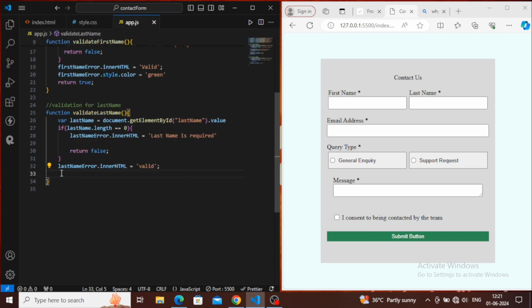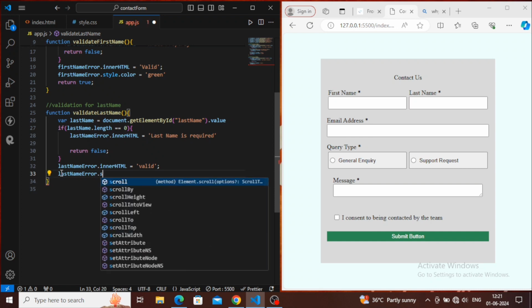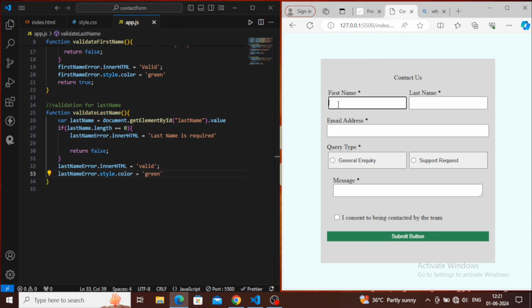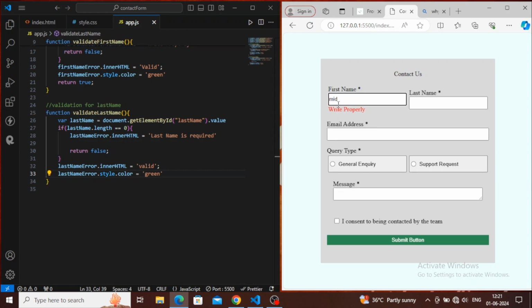So let's change it. First name error dot style dot color, and it should be green. Now let's check. So midventure, it is valid, and coding, it is also showing valid.